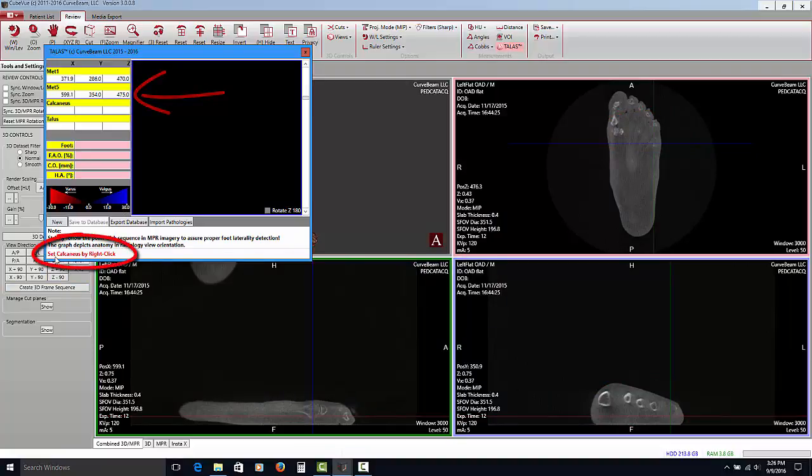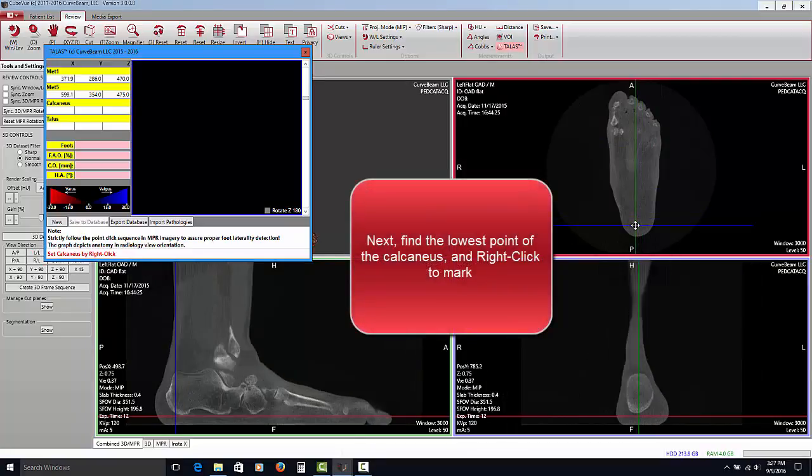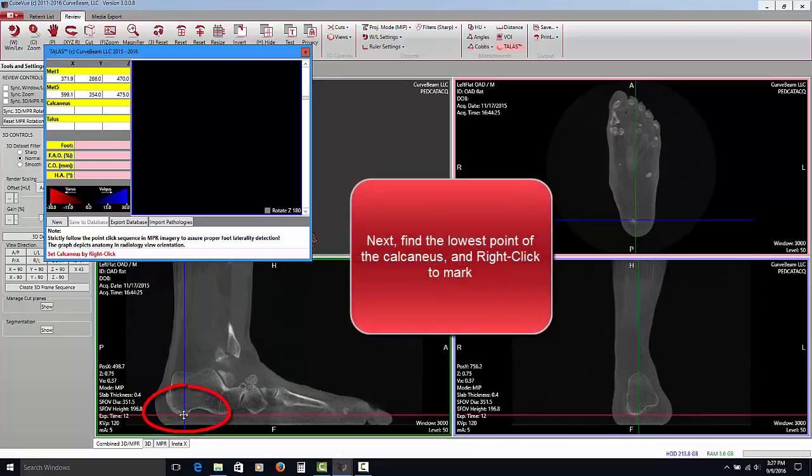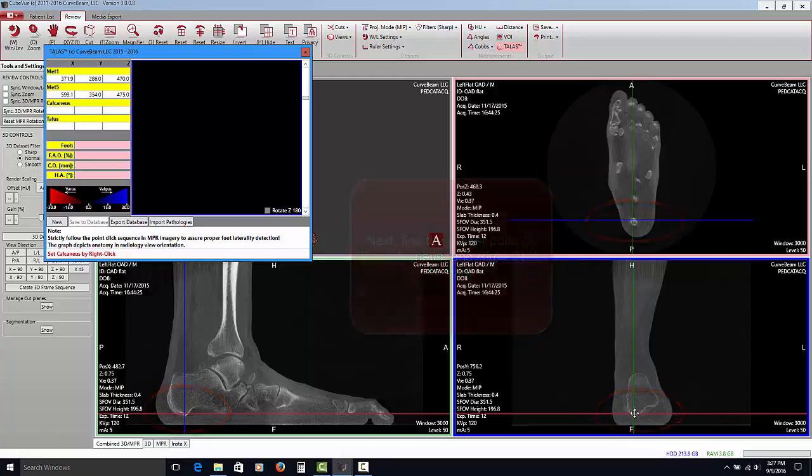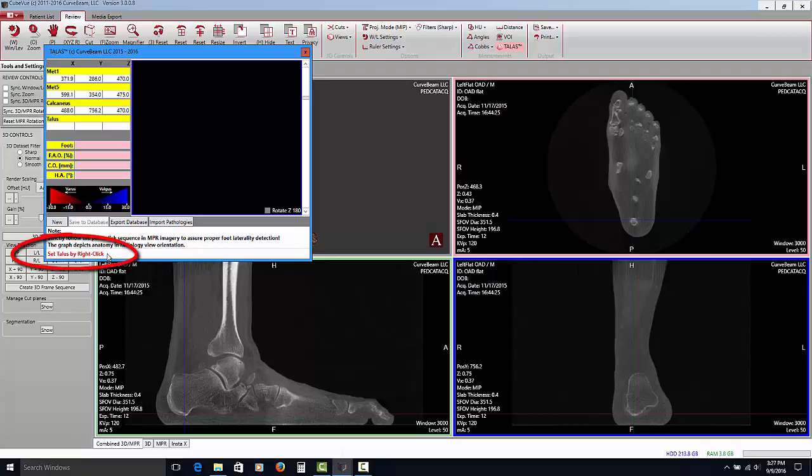Next, we set the calcaneus by a right click. So we're now looking for the lowermost point of the calcaneus. And again, we should be able to see it in all three of our views, and all three of our slab lines should intersect at the lowest point, which we will then mark with a right click. And then last, we're going to be setting the talus by right click.